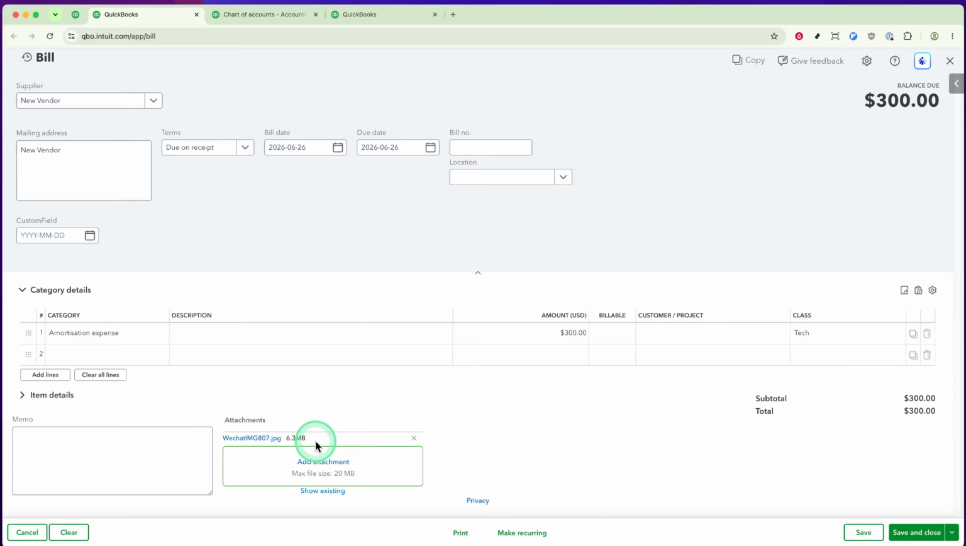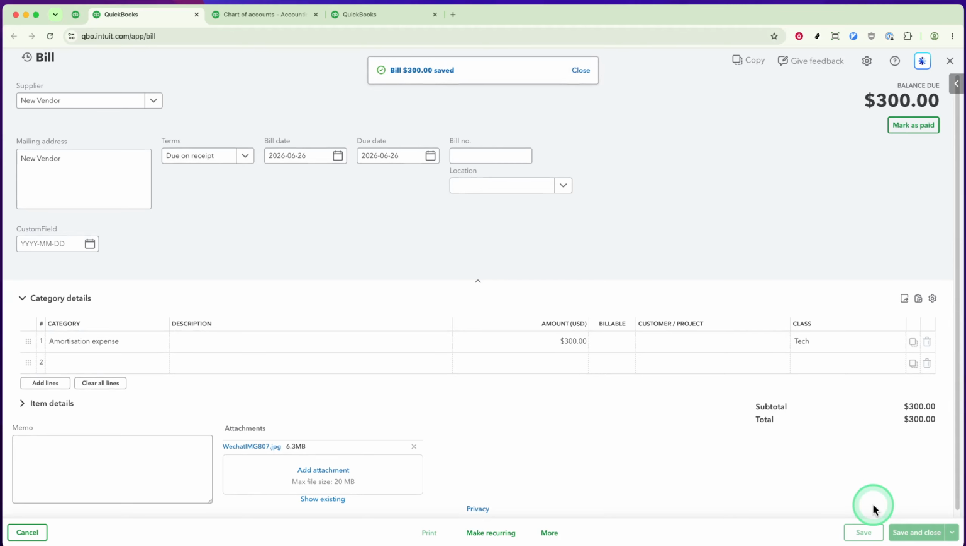Finally, save the transaction. This step ensures that all the information you've entered along with the attached document is stored securely in QuickBooks Online. You'll now be able to access this document anytime by viewing the transaction, making it a breeze to stay organized and prepared.